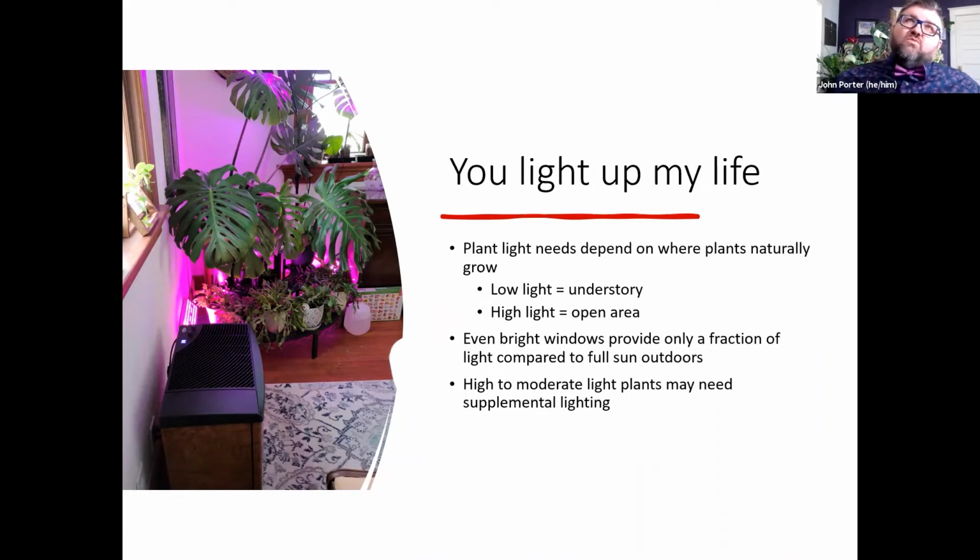So we think about where do the plants grow and what light do they need? If you go out walking in the forest here, there are plants that grow in the understory. There are the trees. There are plants that grow out in the full sun. And that's really where these light requirements come from. Where do these plants grow in their native habitat? So a low light plant might be an understory plant or one that's used to being more shaded. A high light plant is more from an open area.